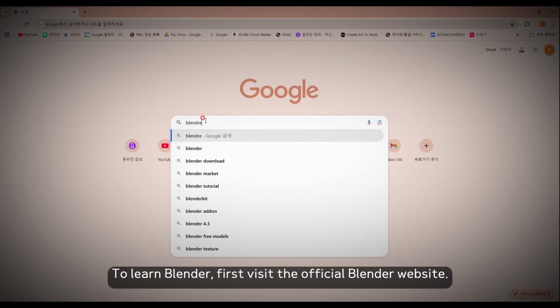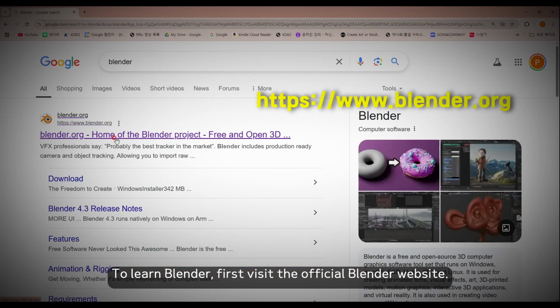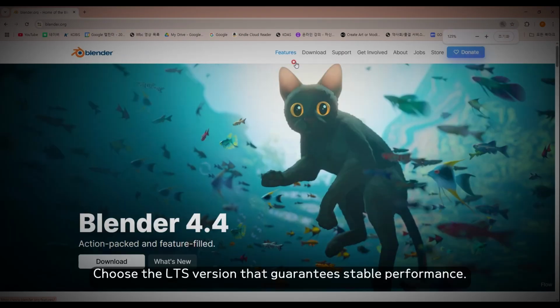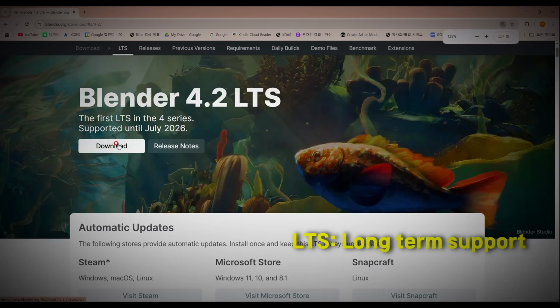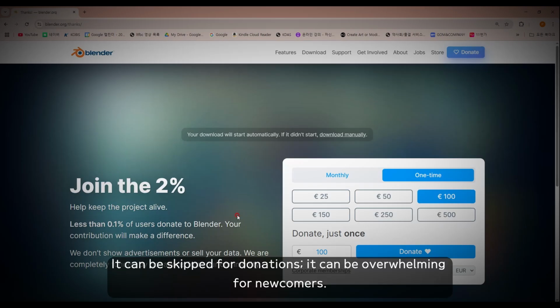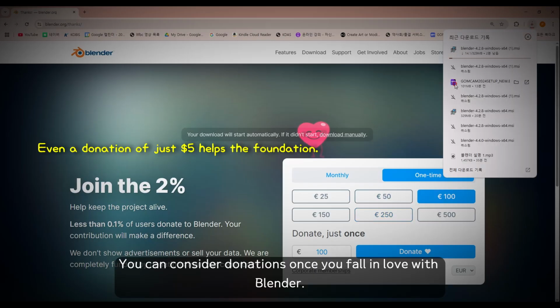To learn Blender, first visit the official Blender website. Choose the LTS version that guarantees stable performance. It can be skipped for donations. It can be overwhelming for newcomers. You can consider donations once you fall in love with Blender.